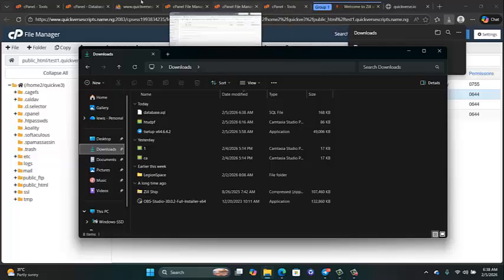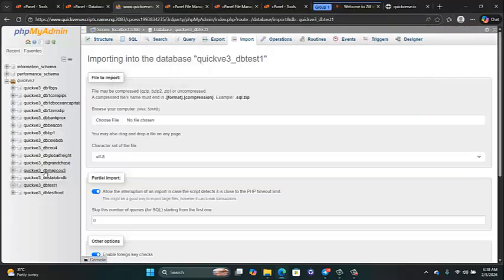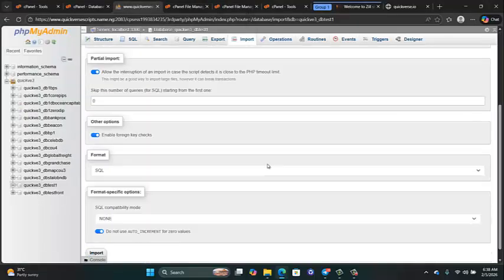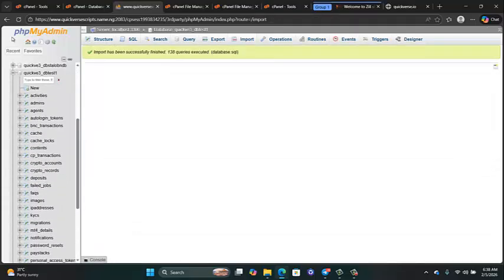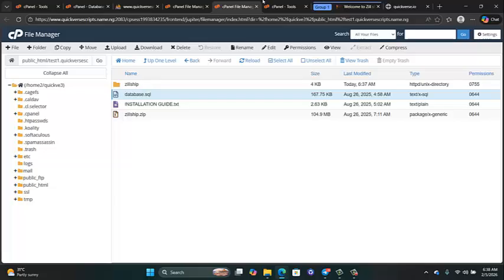We'll go back to this place, phpMyAdmin, where we clicked before. So we're waiting for the SQL file. We click here and click on the database SQL to upload that particular database SQL, and we import it. Now, why is this important? Yeah, it's done importing.